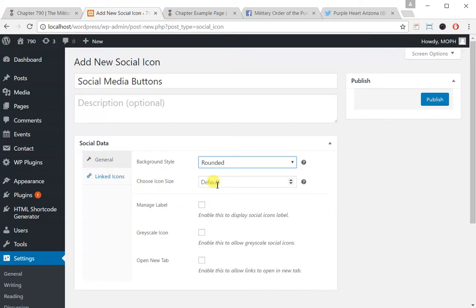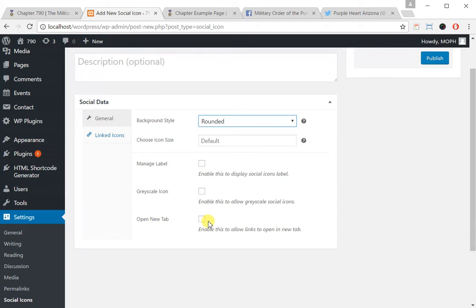You should just keep it on the default icon size. And something that's important, and I always recommend when you're working with links on your page, is that if it's not directly going to your website, have it open up in a new tab. So if this box isn't checked already at the very bottom here, where it says open new tab, go ahead and make sure that's checked.